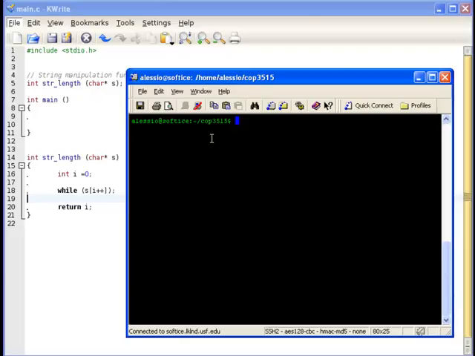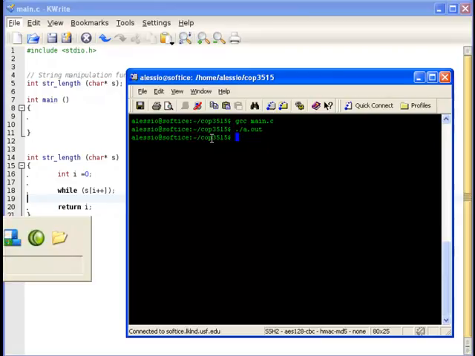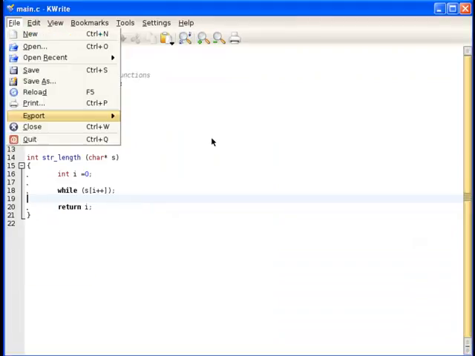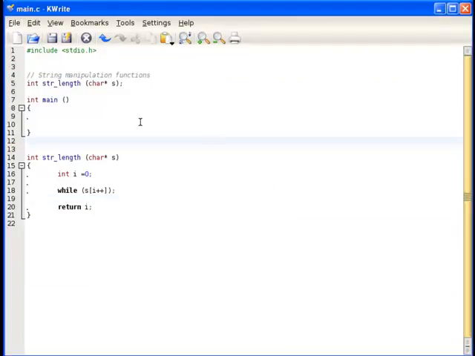Let me switch to my terminal. gcc main.c. Okay, execute a.out. Everything compiles, links, executes. However, there's nothing yet in the main. So let's go ahead. I'm going to click here, and we're going to test this function. First I need a string to work on. So let's make a basic string here. We'll call it s1. s1 will be initialized to "hi".